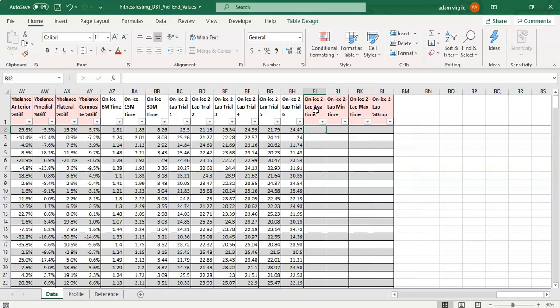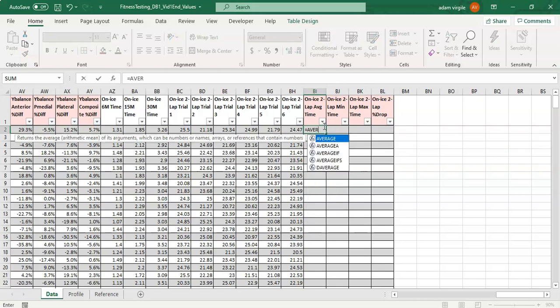So for the on-ice test, which is a conditioning test where they perform 6 bouts, we want to get the average time as a measure of conditioning. Equals average, open parenthesis, and I'm going to do the comma method that I did before.